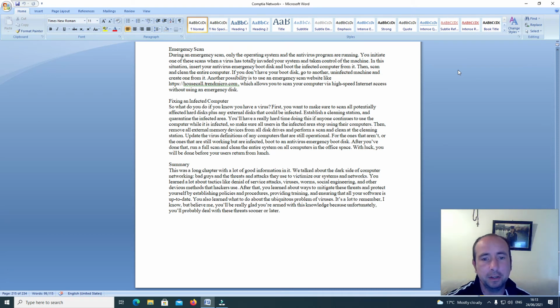Another possibility is to use an emergency scan website like https://housecall.trendmicro.com, which allows you to scan your computer via a high-speed internet access without using an emergency disk.